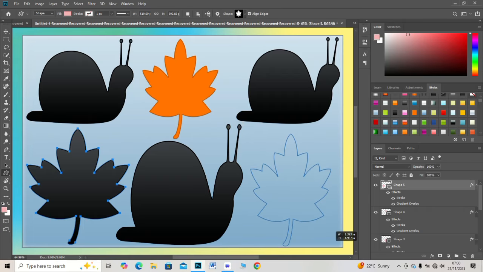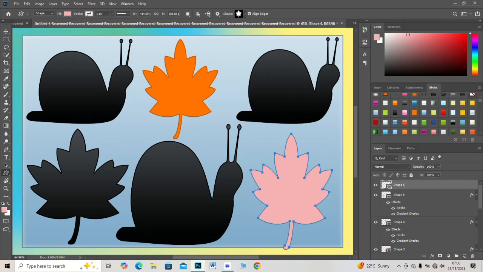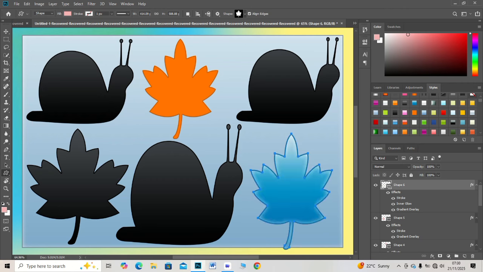Duplicate the stroke layer for depth and richness. Try different brush shapes for unique writing style. Stroke path.